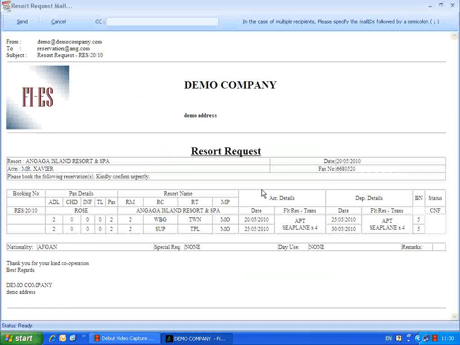The resort request report will be loaded with email facility. Here the company address is displayed. Here the email ID of the resort is displayed. User can provide the email ID in the CC fields and click send button to send resort request by mail.